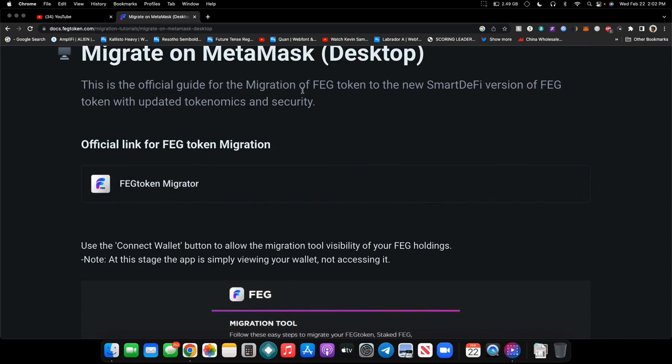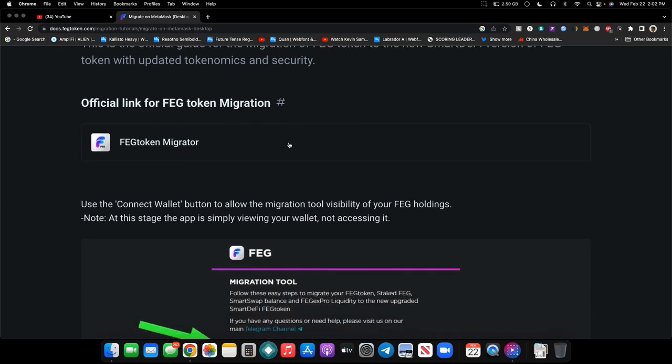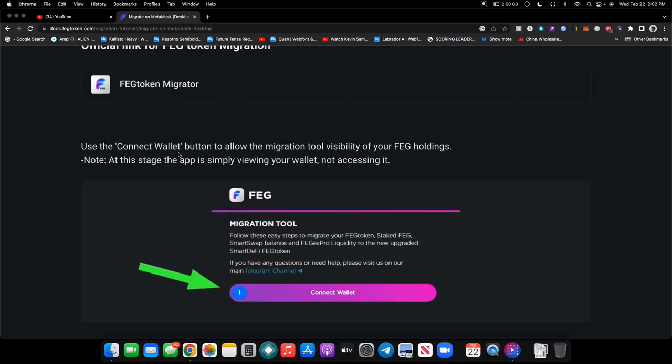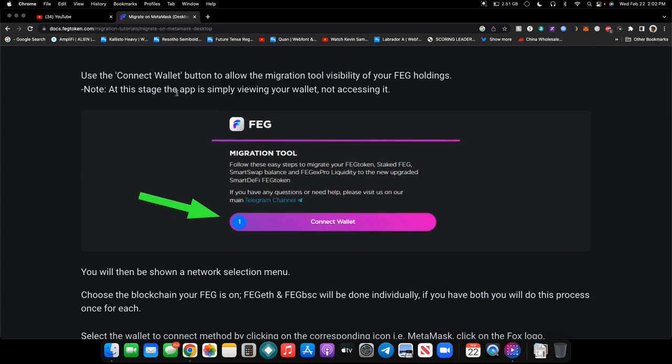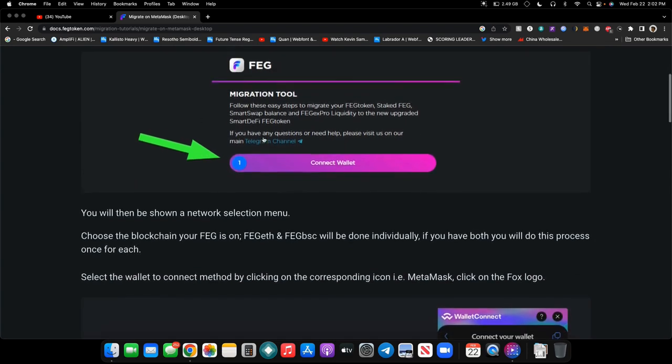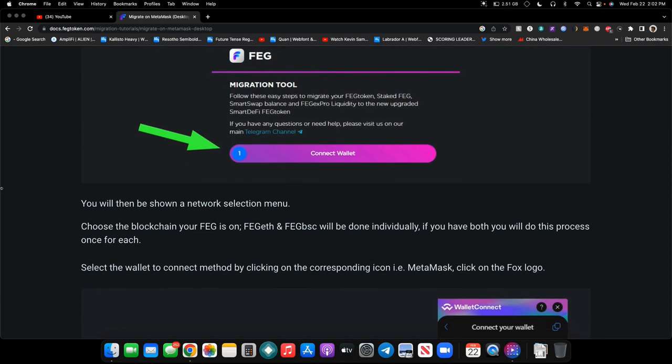So this is the official guide for migration of FEG Token to the new smart DeFi version of FEG Token with updated tokenomics and security. Official link for FEG Token migration. Guys, you can go ahead and use the connect wallet button to allow the migration tool visibility of your FEG holdings. At this stage, the app is simply viewing your wallet, not accessing it, right? So you follow these easy steps to migrate your token: stake, smart swap, Binance, FEG X Pro, liquidity to the new upgraded smart DeFi FEG token.